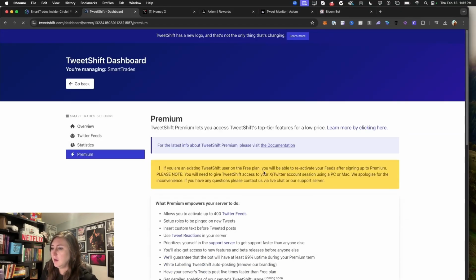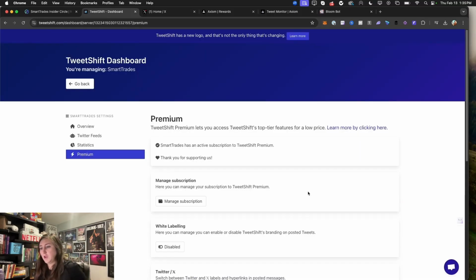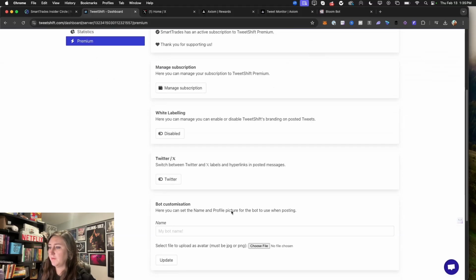But I am going to go ahead and get the premium version here. And you can see there's different plans. The main problem with these two plans is the speed. So you'll notice like 1 to 2 minute speed. Once Axiom and BloomBot get their Twitter trackers updated, though, you might not even need this, but I think it'll be pretty cool just to have Discord alert pop-up messages, which is what I like. So I'm just going to go ahead and set up the professional plan. You get 300 extra tweet feeds, you get alerts under 5 seconds and things like that. So if another Trump coin comes on, we'll be all set. All right. So once you get that set up, you can manage subscription, do all that fun stuff here.